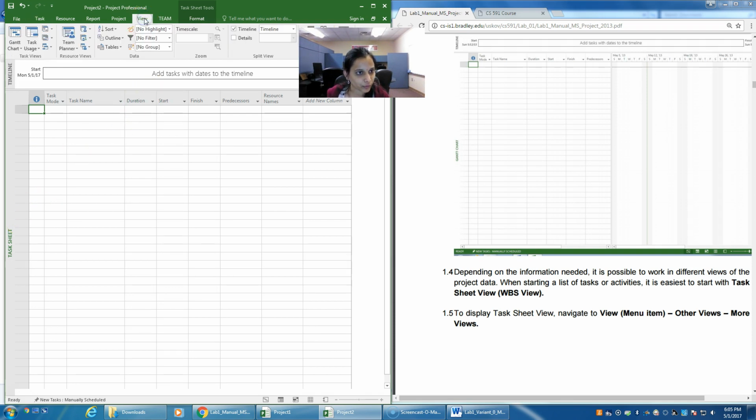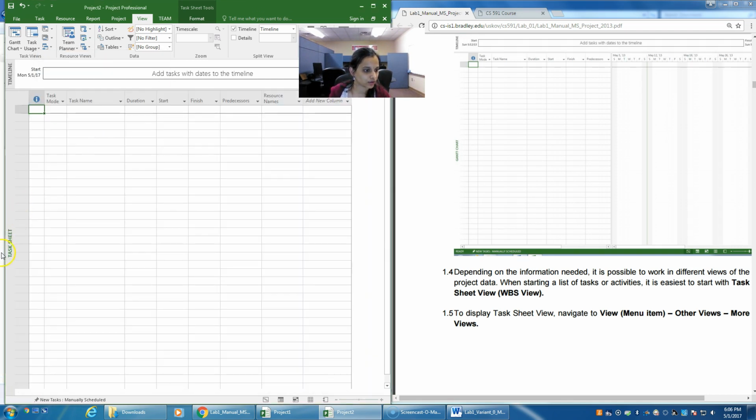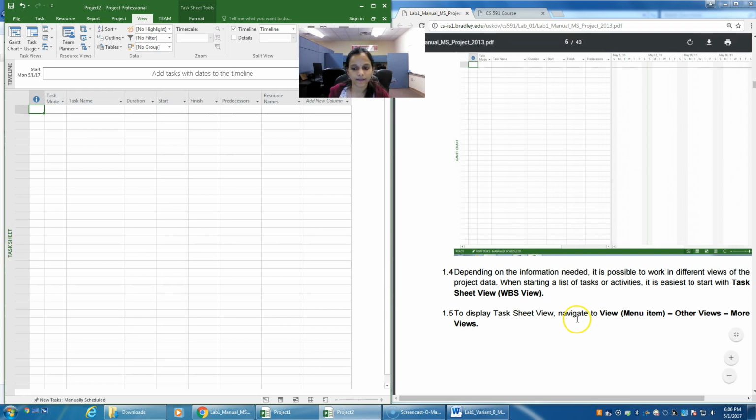There's the other way also to select the view. Go to the view menu item, and over here we have this option called more views. Click on this more views. So task sheet is displayed here. So select task sheet, and now you can see your task sheet view displayed here.